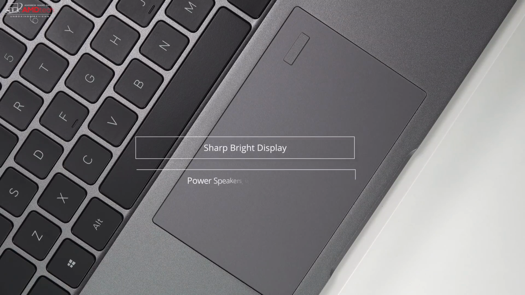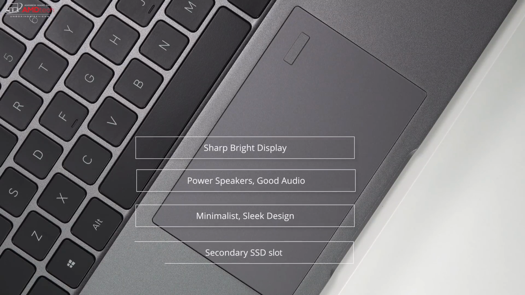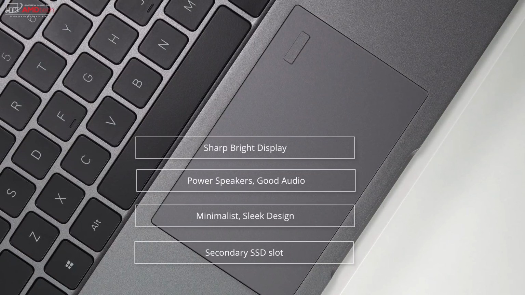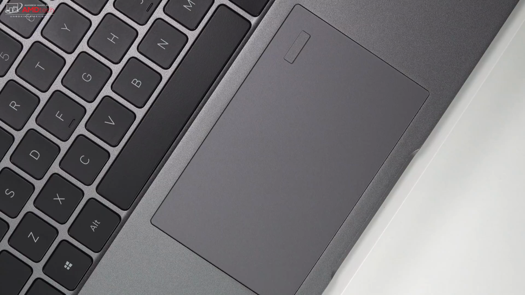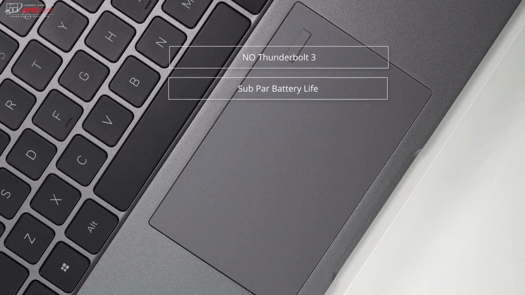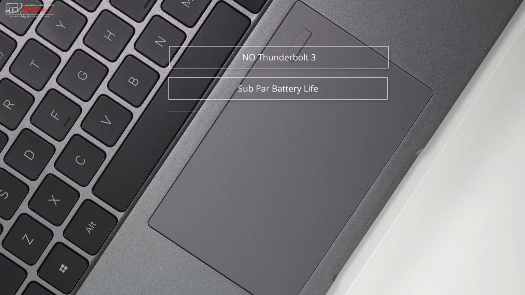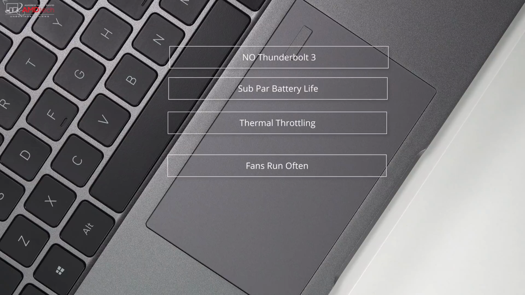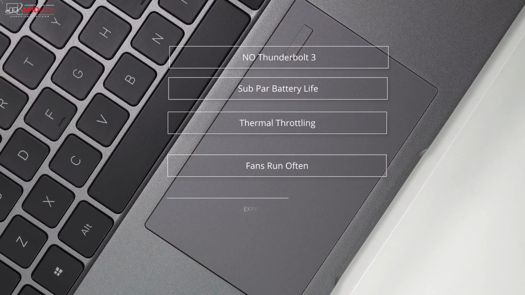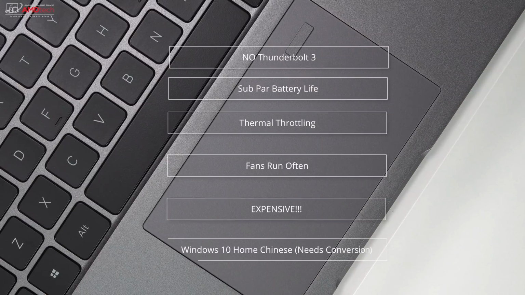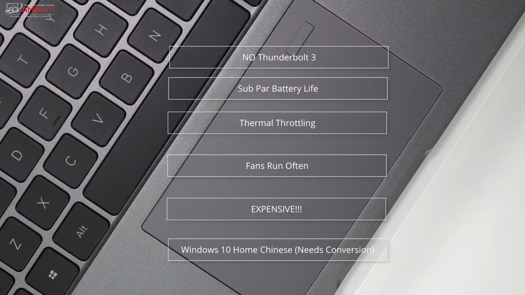So to bring it all home, can I recommend the 2018 Xiaomi Mi Notebook Air 13 with the 8th generation Intel Core i5 processor? And the answer is no, I'm not going to recommend it. Although it does have some great attributes such as a really nice display, really good looks, really good design, I just think the fans go on way too often. It gets very hot. The thermal throttling occurs at 72 degrees Celsius. And to me, these are all deal breakers.